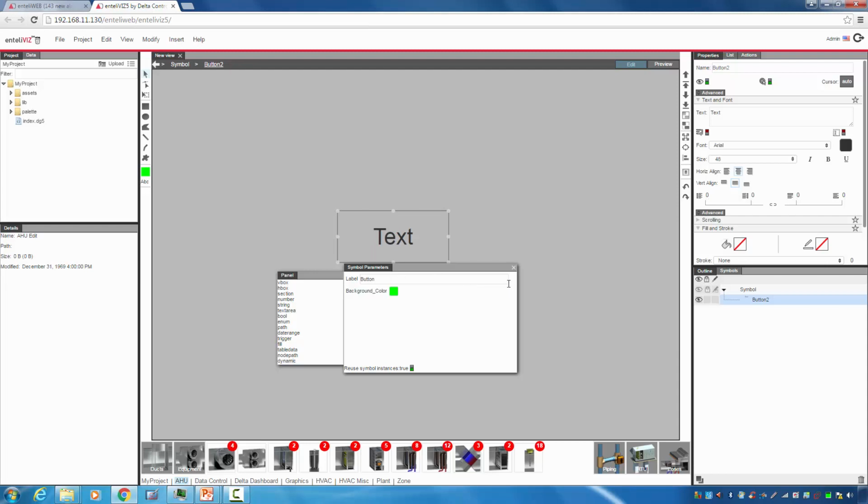So what I want to do is bind label to text. Now, whenever I change the label of my button, whether it be by binding a name property or typing it in, it's going to change my button. I'm going to do the same thing on background color. I'm going to bind background color to the background fill of my button.